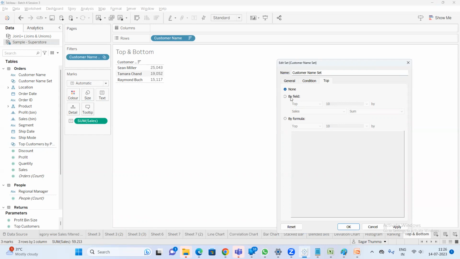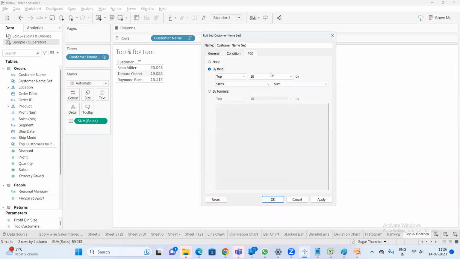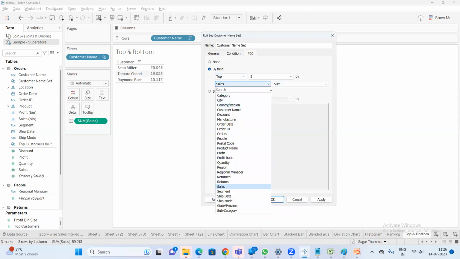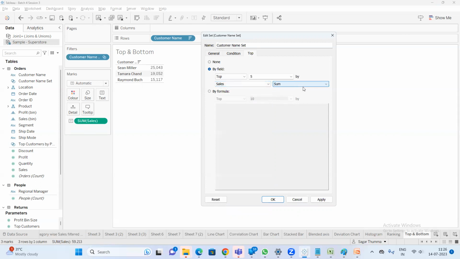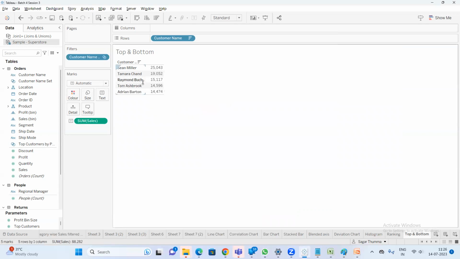But here you can specify the number of customers. So let's say I want to see the top 5 customers based on sum of sales. Here you can select whichever measure you want, but in this particular sheet I'm showing sales data. So I'm selecting sales and selecting aggregation as sum. So let's say okay. Yeah, it is showing you the top 5. I'll just create step by step. So this is for top 5.